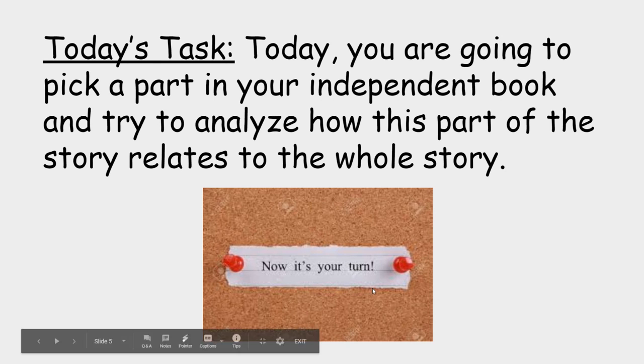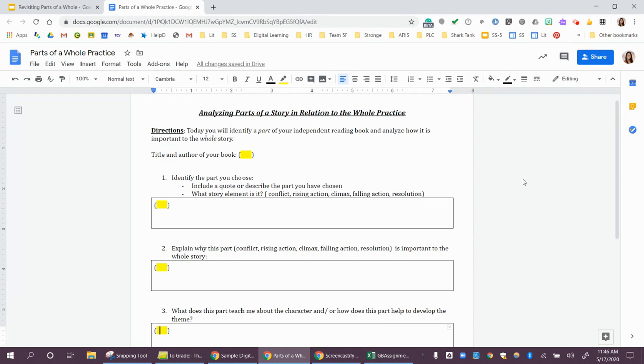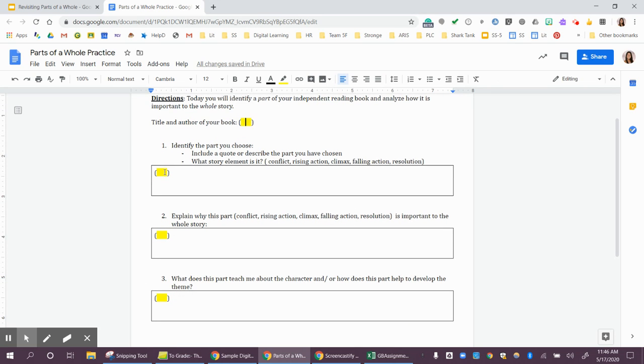Okay, so I'll just show you really quick. Shared with you in Google Classroom is this document. I broke everything down for you. So you're going to identify the part in your independent book that you choose and analyze how it's important to the whole. You just want to tell me the title and author of your book. I broke it down into those three different things that you're doing.